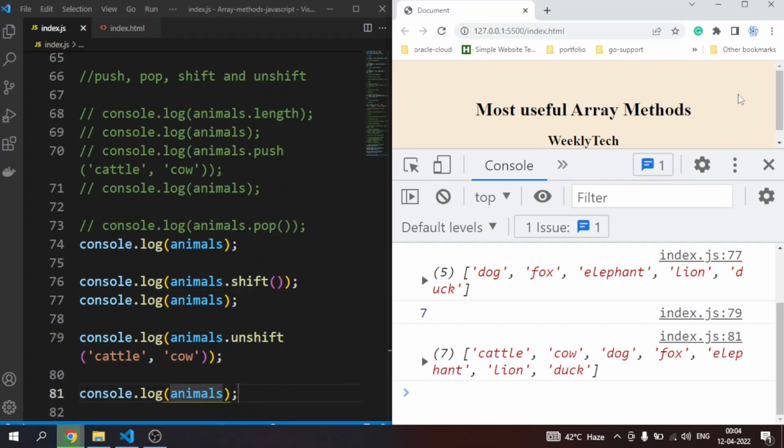So that's it folks. I think I have covered all the most useful array methods in JavaScript that will be useful for you when you do coding and when you do some operations on arrays.